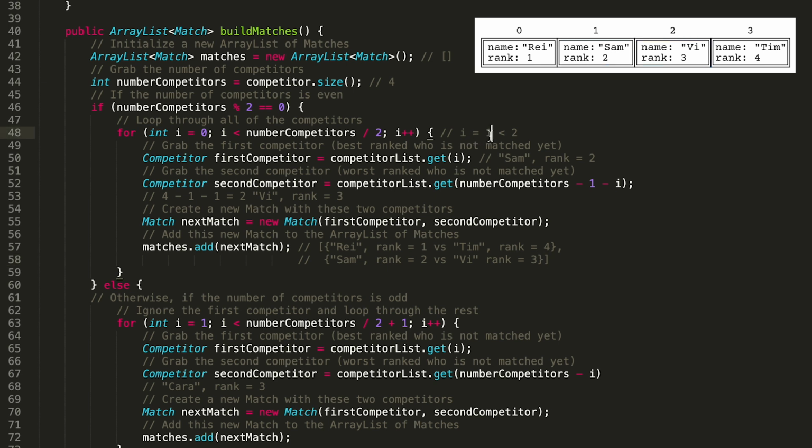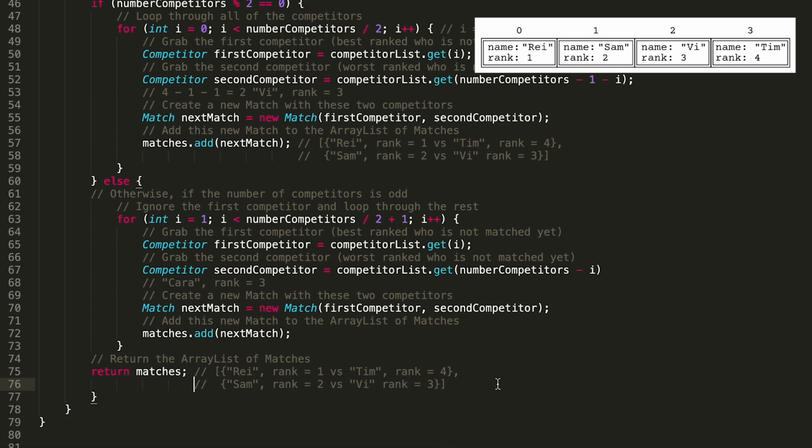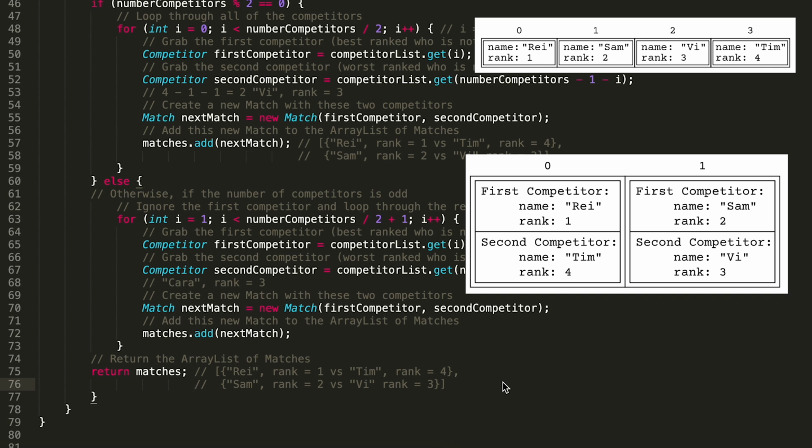And then once we try to increase our I again, we're going to get that 2 is not less than 2. So we're done with our for loop and we can exit out. And then what we have left to do is just returning matches. So we are just going to be returning this array list, and that matches up with the expected return for this call of buildMatches.